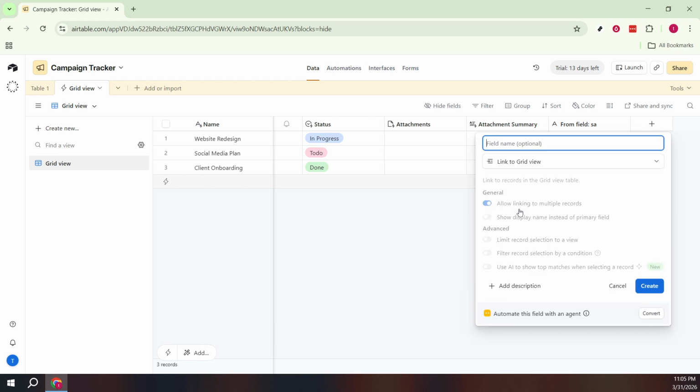Next, pick the specific table you want to link to from the list. Take a moment to confirm you've selected the correct one. This determines where your links will point. Before finalizing, give your new field a clear, descriptive name so teammates instantly understand what it connects to. Go ahead and create the field to add it to your table.